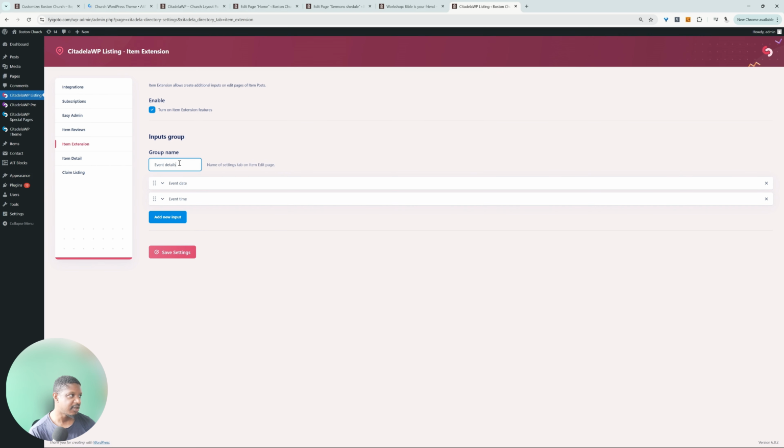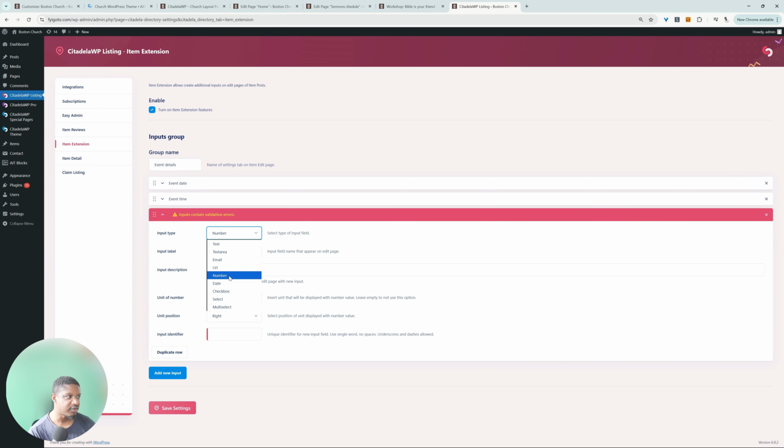All right, so here we've got our group, which is event detail. Currently, the only extra fields that we're adding, besides the default fields such as address and so on, are the event date and the event time. So maybe we want to add a phone number with which our congregants can contact the event organizer.